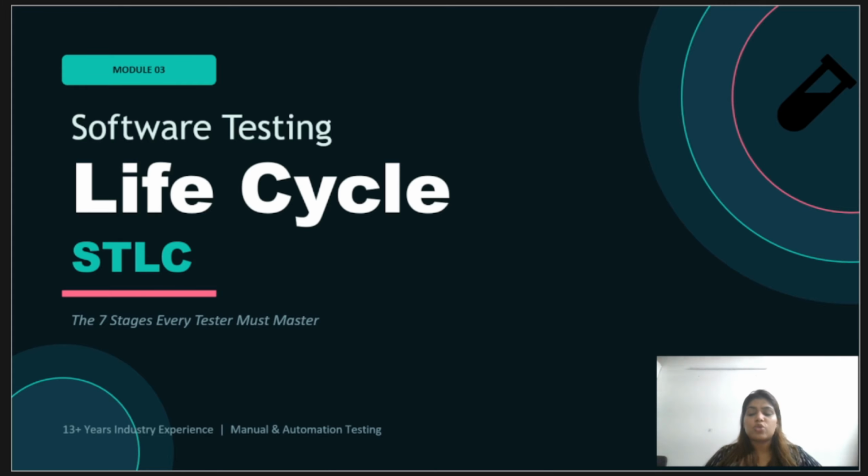So if you're walking into a QA interview and you can clearly explain the 7 stages of STLC with the entry criteria, exit criteria and deliverables, you will immediately stand out. And this is the foundational knowledge that interviewers expect from people who are willing to join software testing.